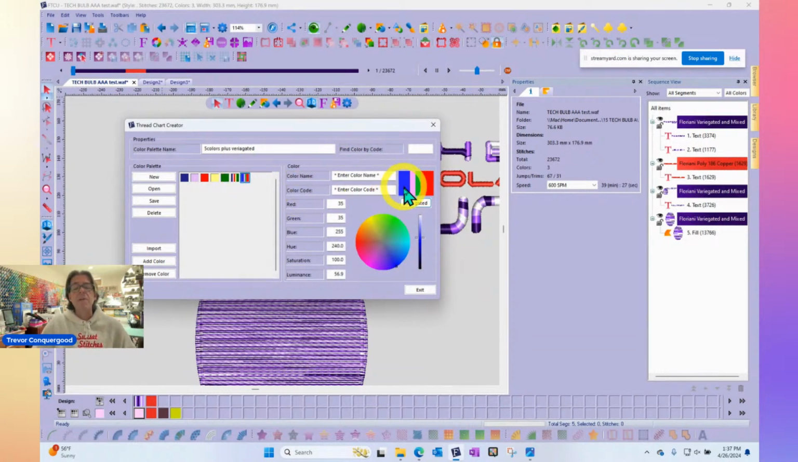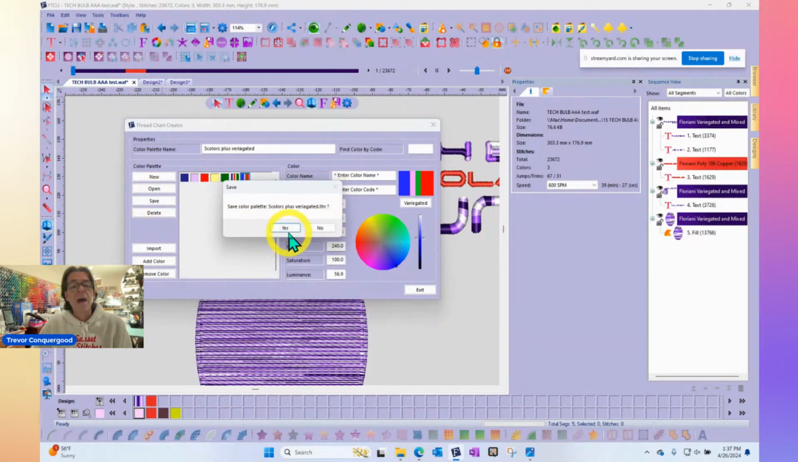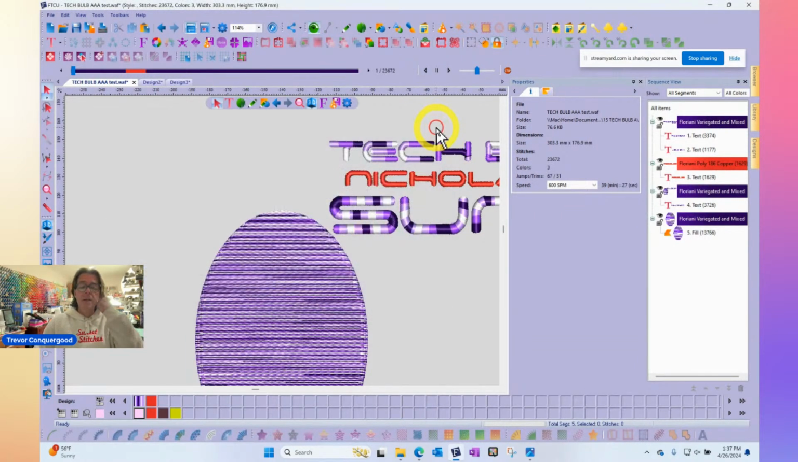So there, I just made one. You can kind of get a sense. It's got a bunch of blue, a little bit of pink, a little bit of green, a bunch of red. And we've now created it. So if I click save, I save that 5 colors plus variegated palette that I made for Connie. Now it has 2 variegateds.